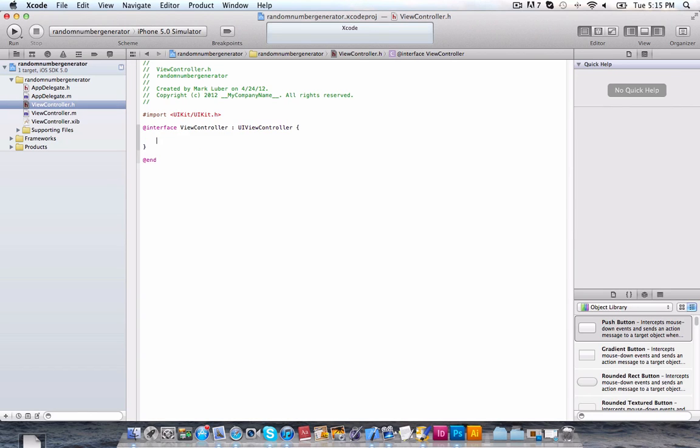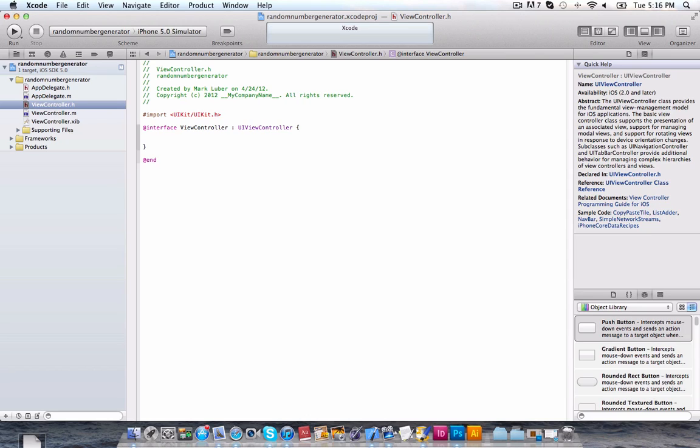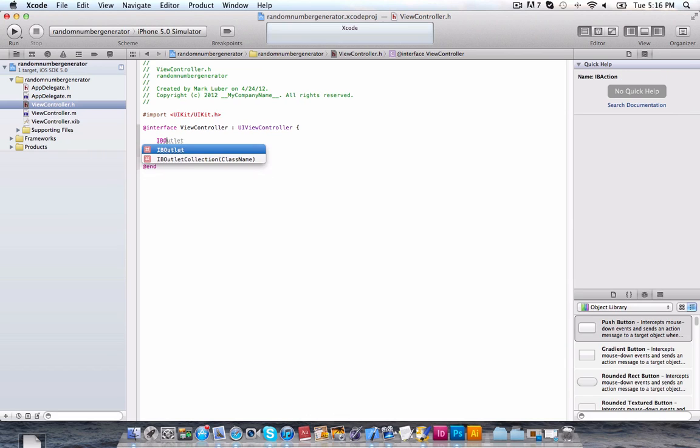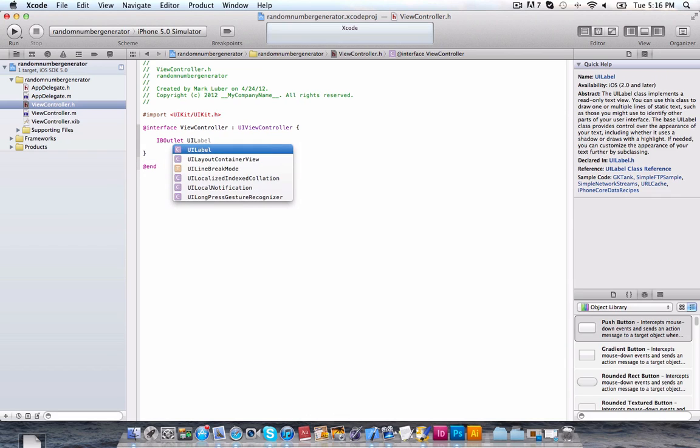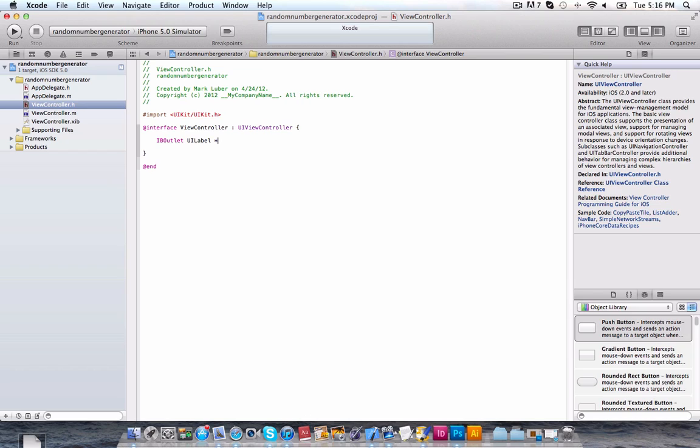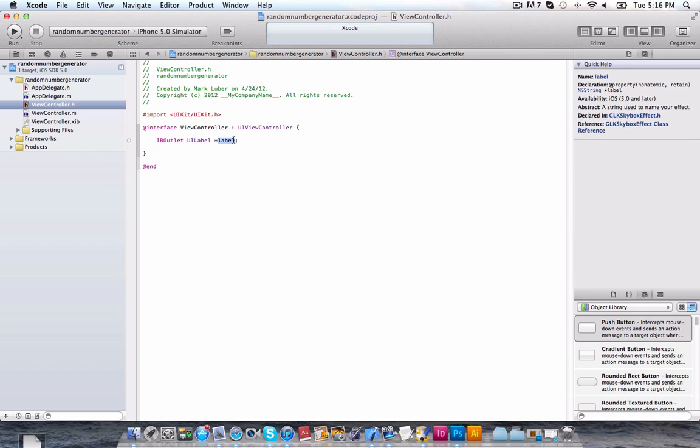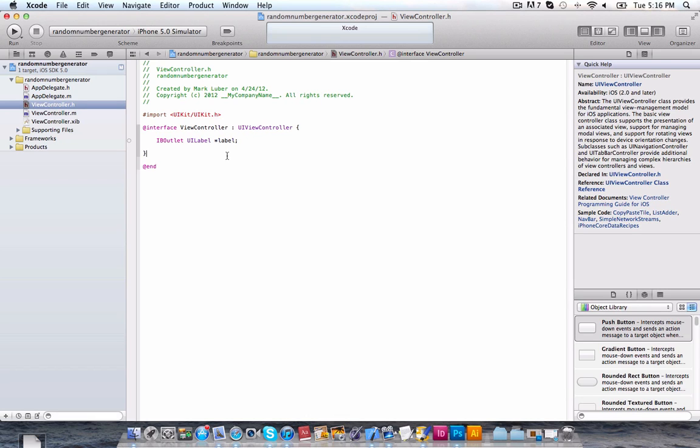But anyways, we're going to go into our ViewController.h, and after the UIViewController, we're going to do open curly brackets and close those. Inside of those curly brackets, we're going to make a label to display our random number. So we're going to do IBOutlet UILabel, and we'll call it label. So, just keeping it real simple. Of course, you can call it whatever you like, but here we created a simple label. And that's all you need in between the brackets.